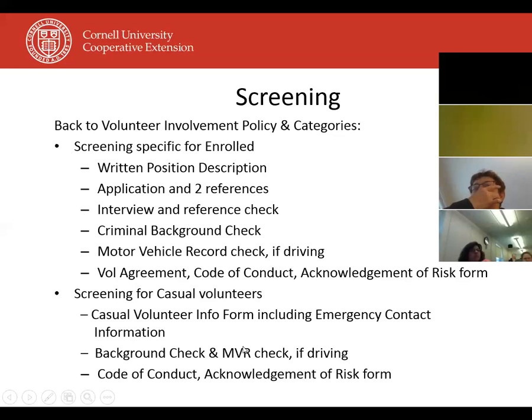Screening for casual volunteers, again, if they're driving, they need the motor vehicle check. If they're volunteering for more than 1 day, the background check, and then that emergency contact information for the volunteer, code of conduct, and acknowledgement of risk. So that's screening really quickly, and feel free to put your questions in and we can follow up on those if you want to stay a little later.